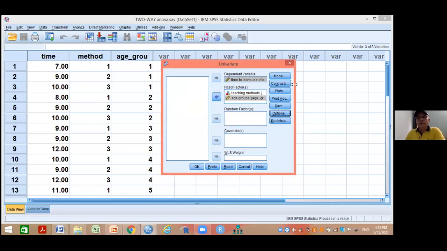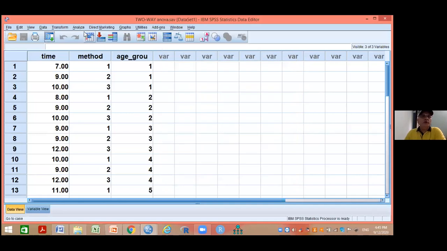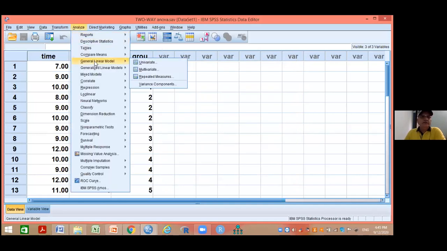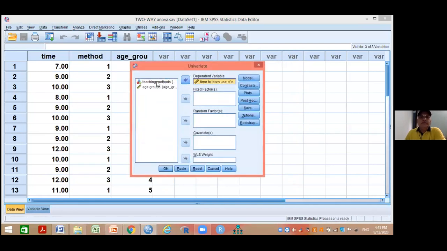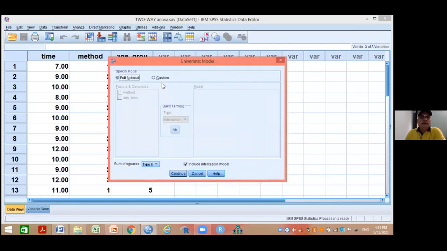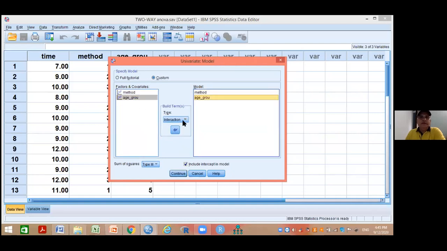So if you want me to repeat the steps, let me just repeat them for two-way ANOVA. Please note down the steps. Go to general linear model, go to univariate, then take this variable as the dependent variable. You have two fixed factors. One is method, another is age groups. Click on model. In model, click on custom. In custom, you take method on this side, age group on this side. Click on main effects only, main effects.